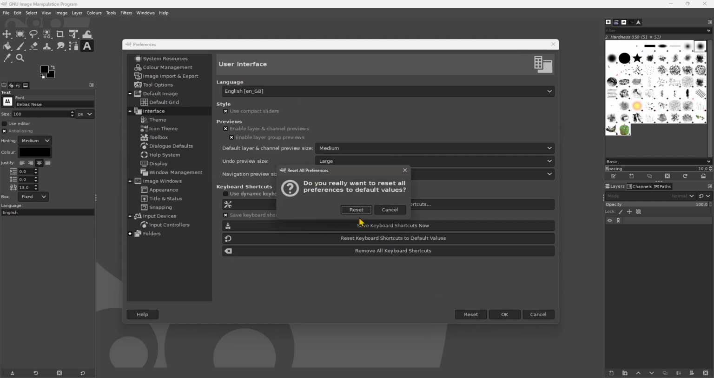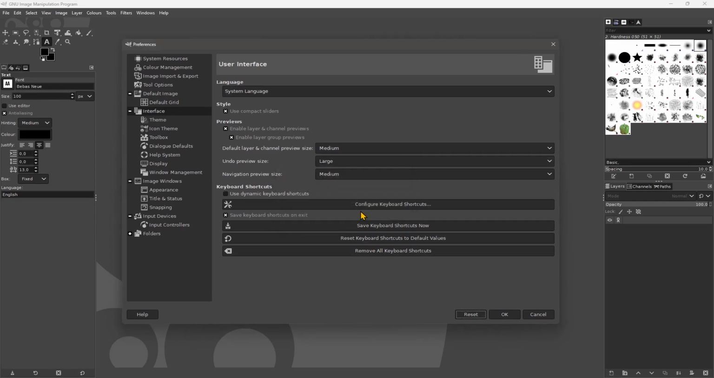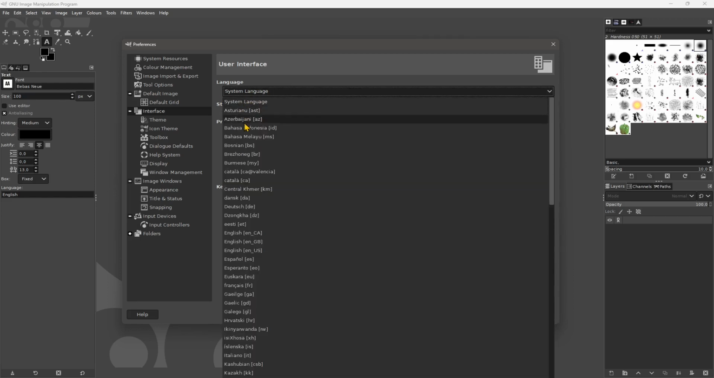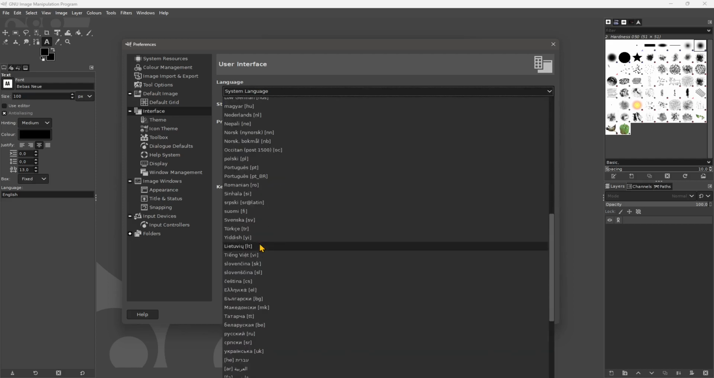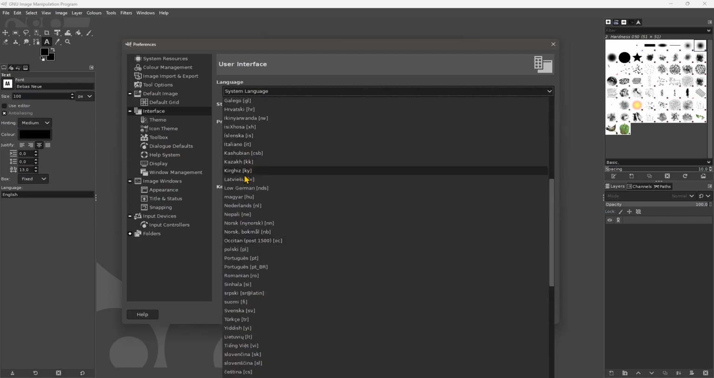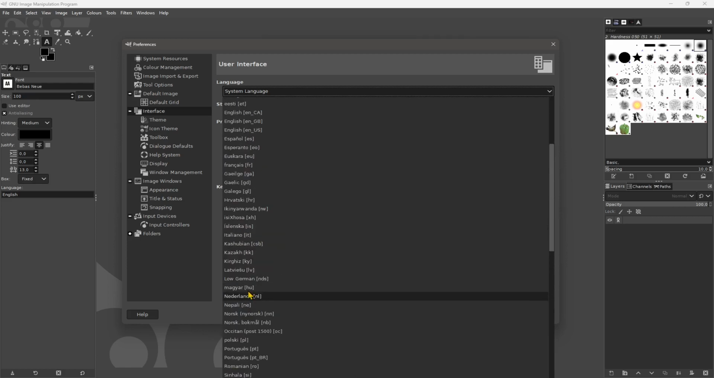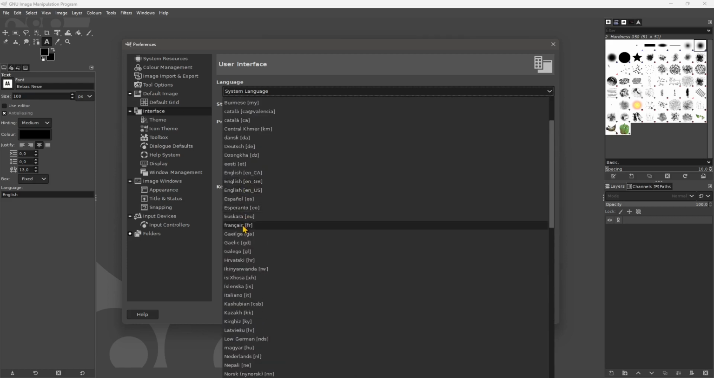Now, remember that in order for the reset, you can see some change here. But sometimes in order to make some change, you need to close and open the software again. So let's say that I want to change my system language here from English to Italian, which is my first language. So let me see where it is.